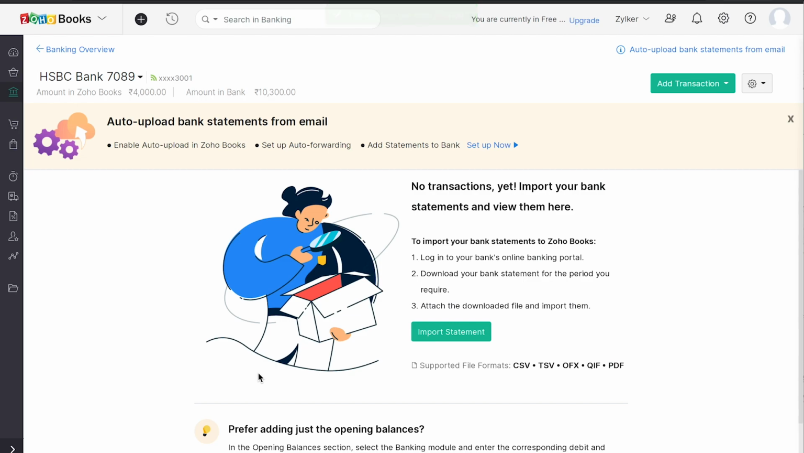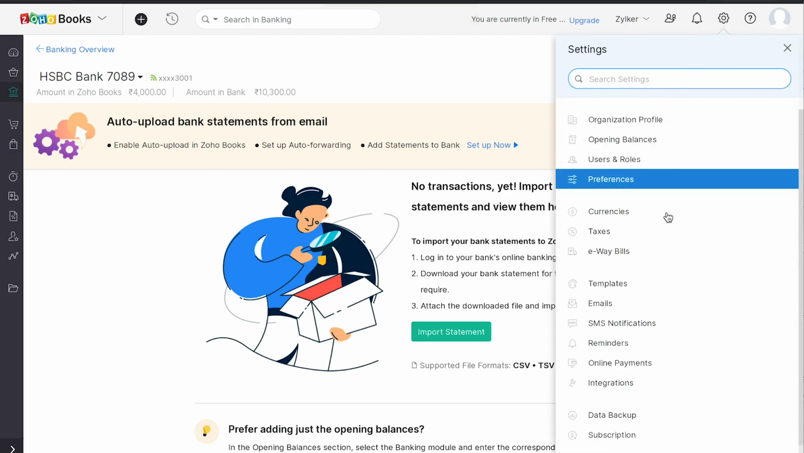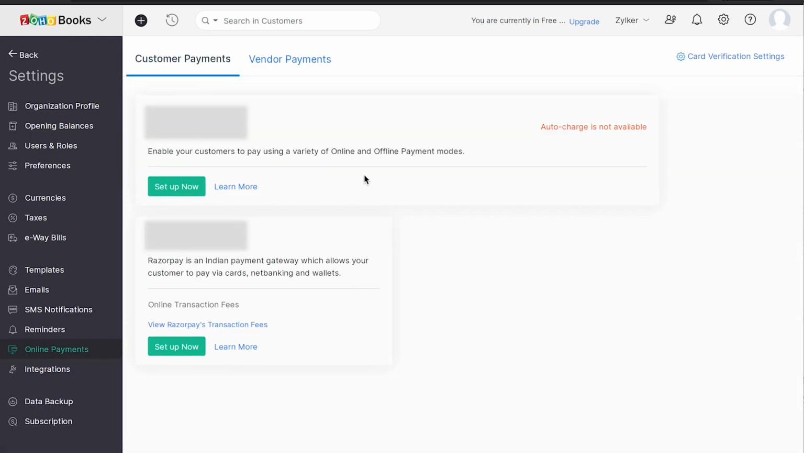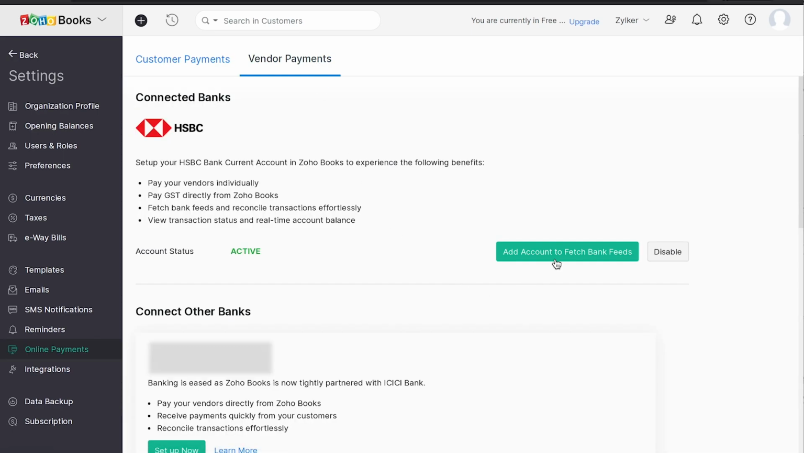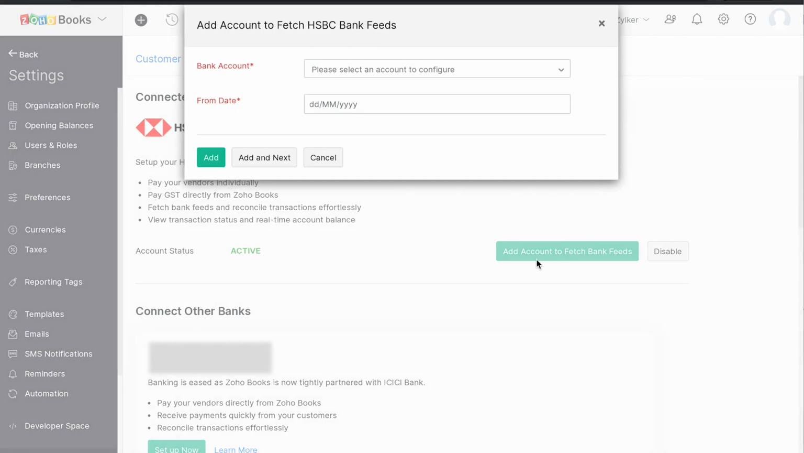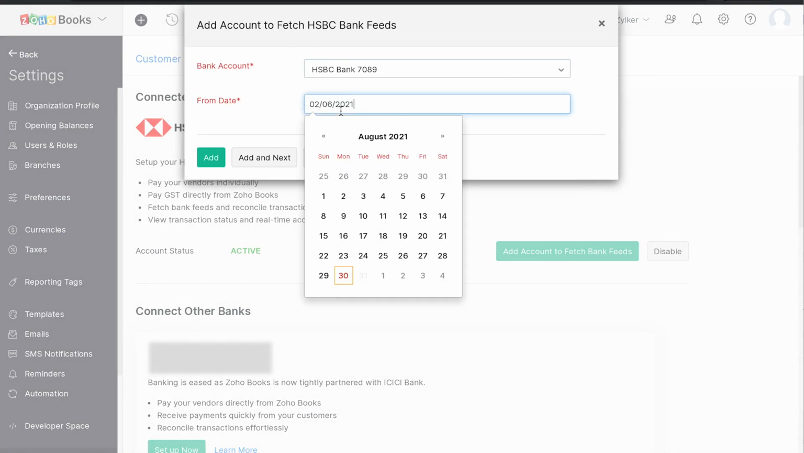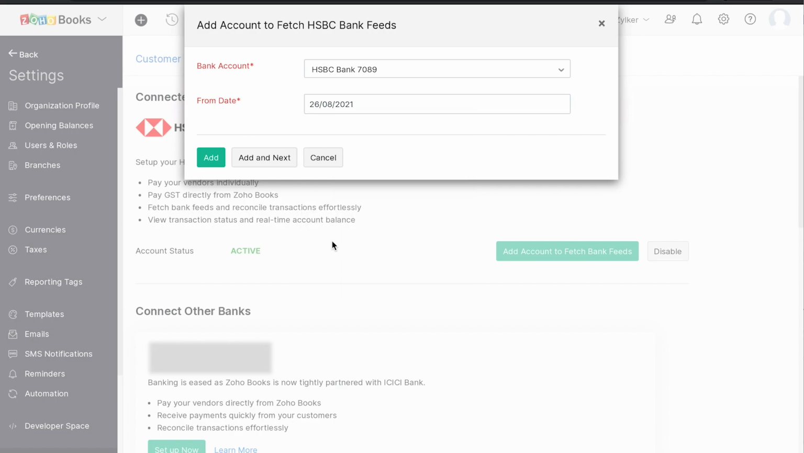Select Enter Account manually. Fill the details and save to add the bank account directly to Zoho Books. One of the benefits of connected banking is to fetch bank feeds and check the bank balance inside Zoho Books in real time. To fetch bank feeds automatically, head over to the Online Payments and click on the Vendor Payments tab. Click the Add Bank Account to fetch bank feeds under HSBC Bank. Select the bank account and time frame from when you want to fetch the bank feeds.